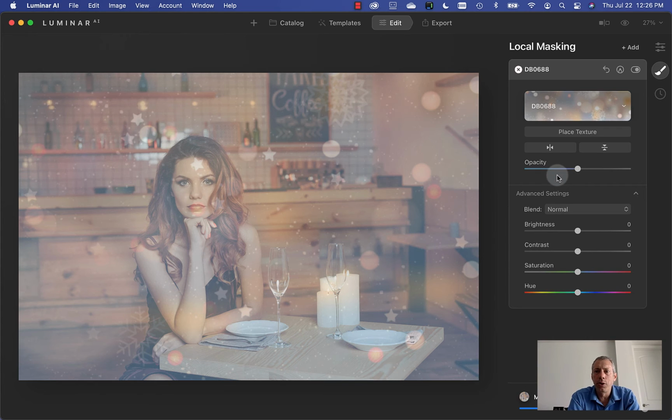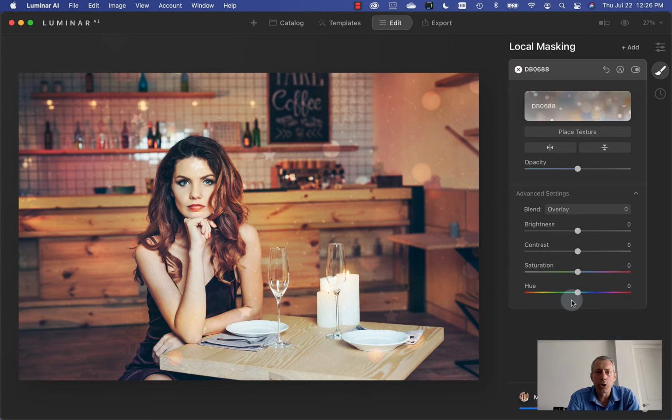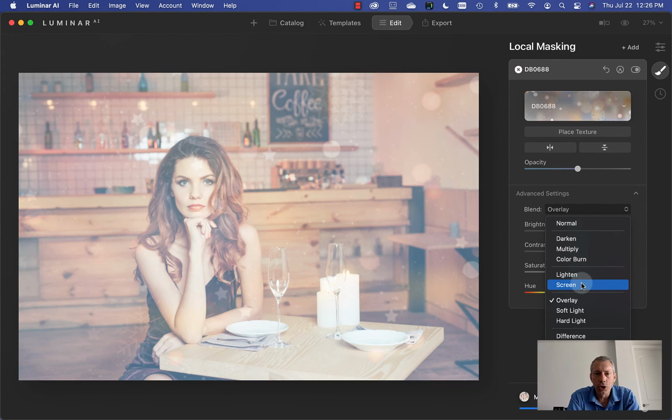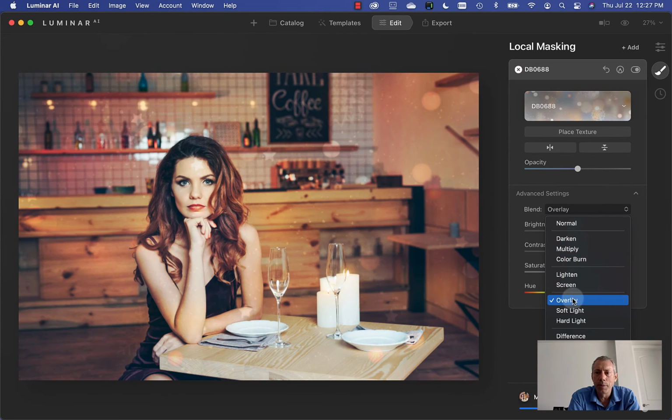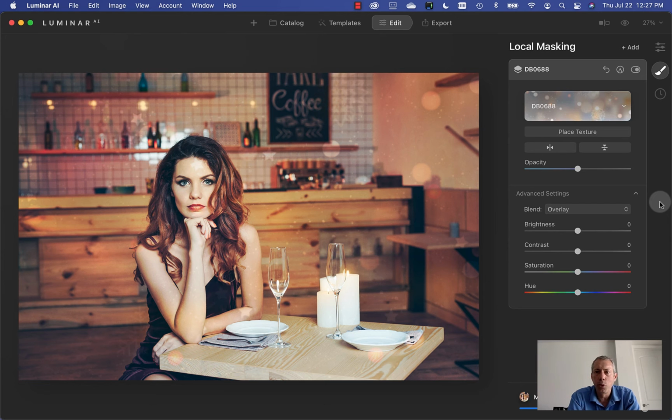Now, the first thing that you're going to want to do when you bring in your own texture, and this is a JPEG, is change the blend mode. It's set by default to normal, and generally overlay works well for most textures, but sometimes screen works well. You can go through these and see which ones you like the best, but overlay works for most choices, and then you can change the opacity. Of course, you can flip it horizontally or vertically. You can change the contrast, saturation, the hue of these overlays. Maybe I liked it like that.